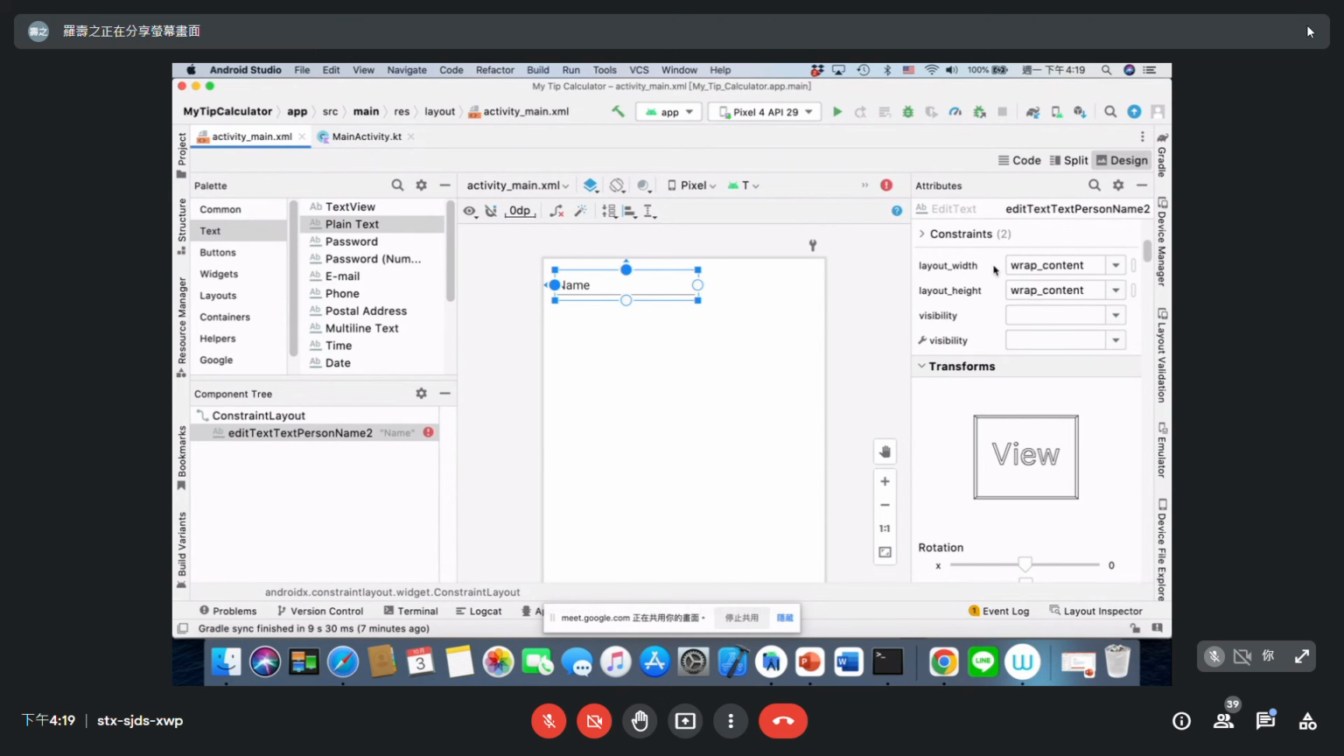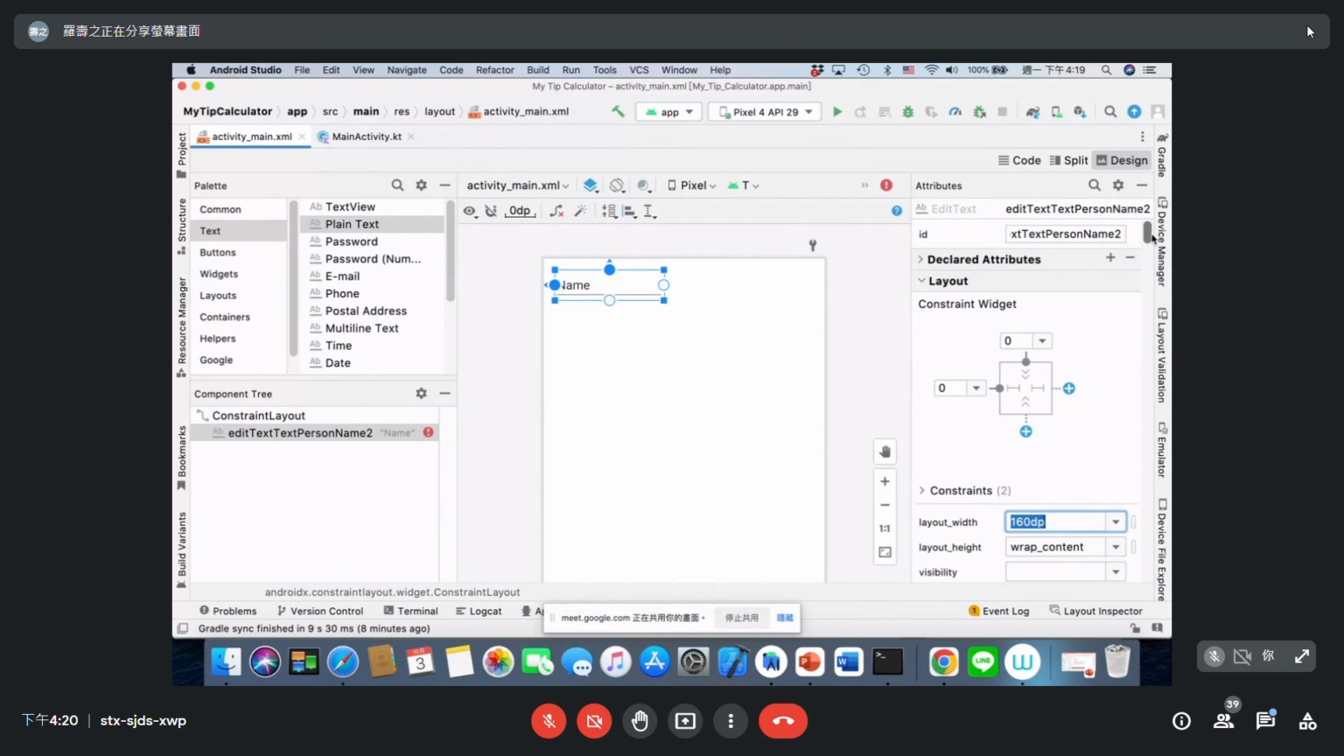And the width by default is wrap content. However, here I want to set a fixed value, 560dp. Okay, put in a fixed value. And here, don't forget to give the ID.